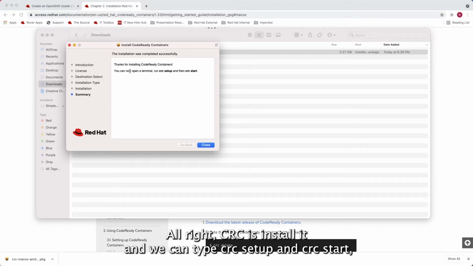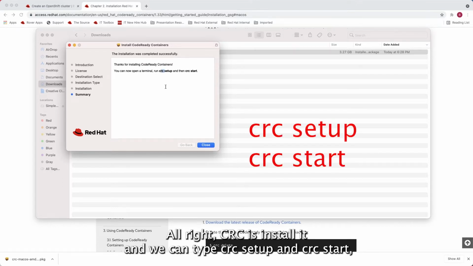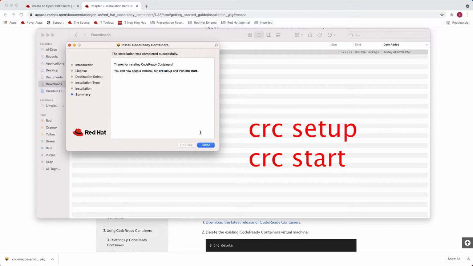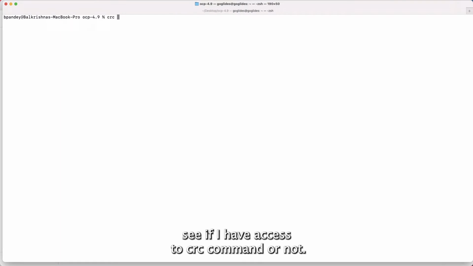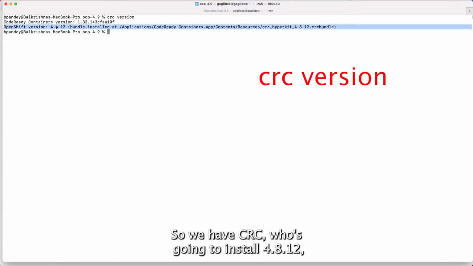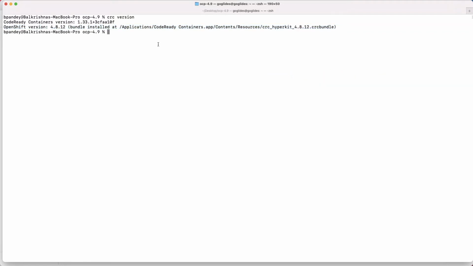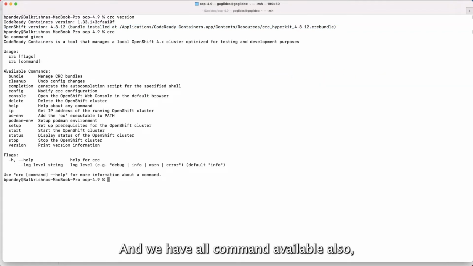All right, so now CRC is installed. Now we can type crc setup or crc start. It's already added to the path, so let me close this and see if I have access to the crc command or not. So we have CRC, which is going to install OpenShift 4.8.12, and we have all the commands available also.